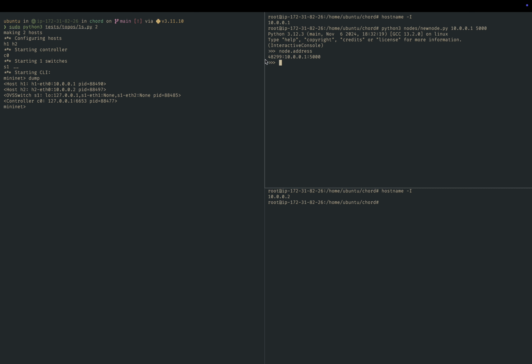Now there's always an address. And the address is just the SHA-1 hash of the IP and port concatenated. So it's basically the string starting here and ending here. In this case, that hash is 48299. We mod it based on the key space, and the key space is a factor of the number of bits that we want to use.